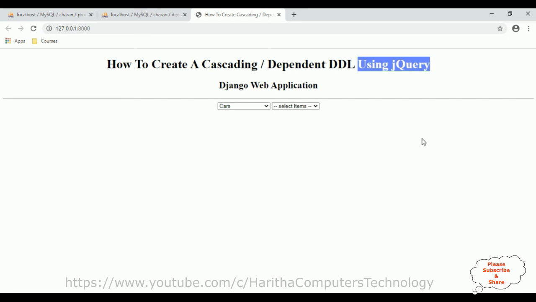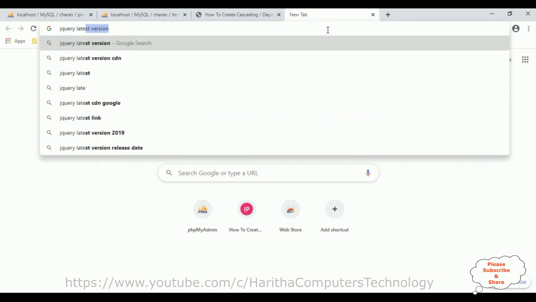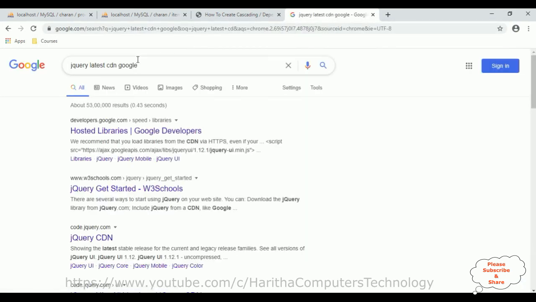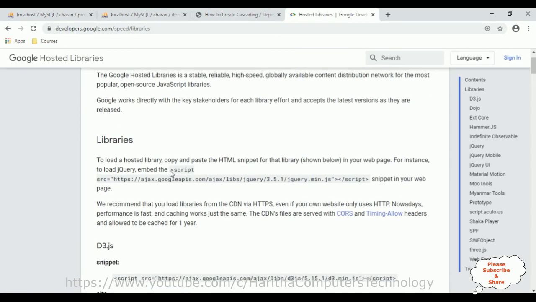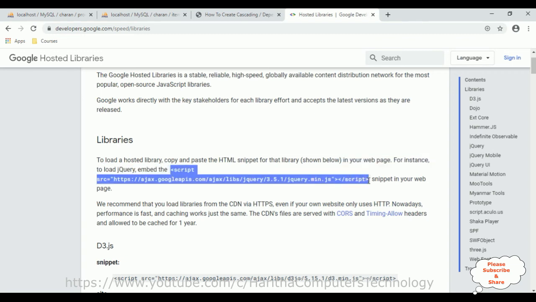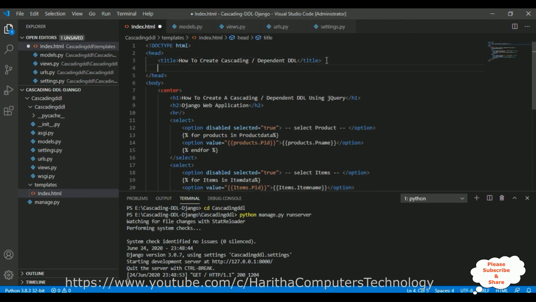When we are implementing the jQuery functionality in our application, the first thing we require is the latest jQuery CDN link. So let's grab that: jQuery latest CDN, Google. And from the search results, I'm selecting the hosted libraries. Let's browse that one. In the libraries section, there is a script which is our jQuery snippet CDN link. Let's copy that one. The version I'm using is 3.5.1. Paste it in the header section after the title.